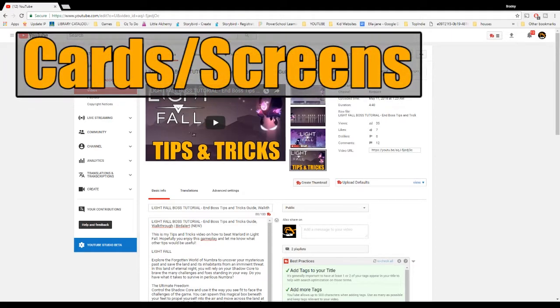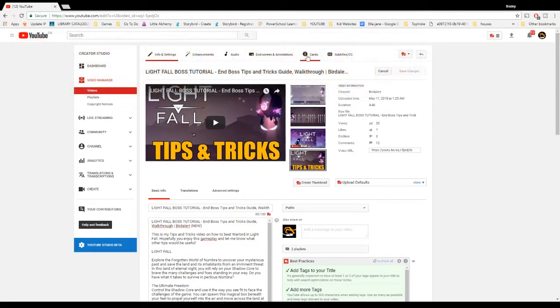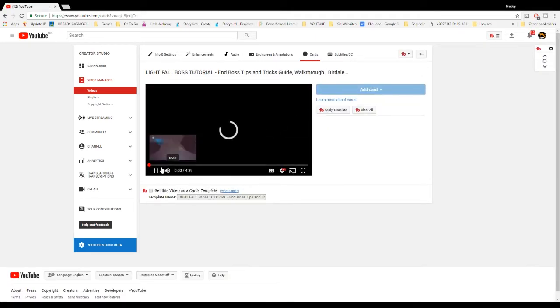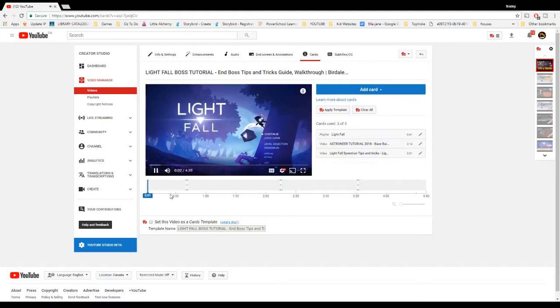Next up, we have the cards and the screens. These I don't find too important, but I like to put them in case people want to click on something during the video. I try and keep them to between about 2 and 3 cards per video, and I want the topic to be similar. So if I'm doing a video on Lightfall, I want to have cards that relate to Lightfall.